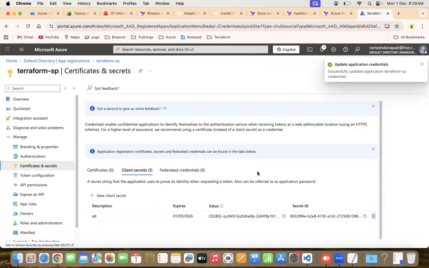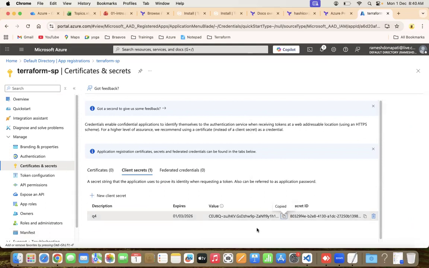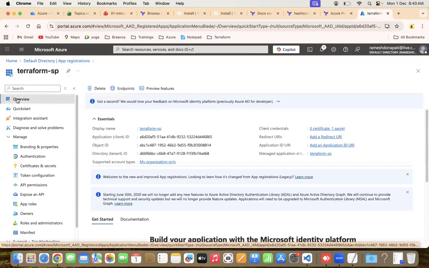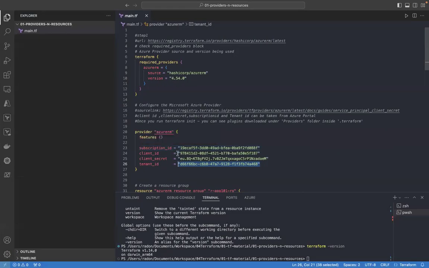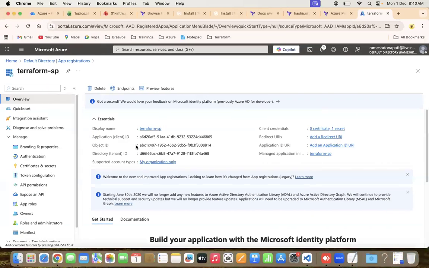So I'm creating a new secret. We need this secret, which can be used to connect to Azure. So this is the value. We see this only once, the first time. Once you go back to another page, you won't be able to see this again. So this value, something like this, the client secret I have updated. Client ID, I want to know. Client ID you can pick from here. This is the client ID.